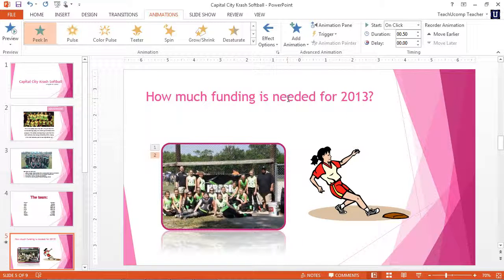As you add animation to an object, the object will appear with a little number next to it in the slide, starting with a 1 to indicate its animation order. To set more advanced animation options, you should enable the display of the animation pane. You can click the Animation Pane button shown in the Advanced Animation button group to display the animation pane at the right side of the presentation window.